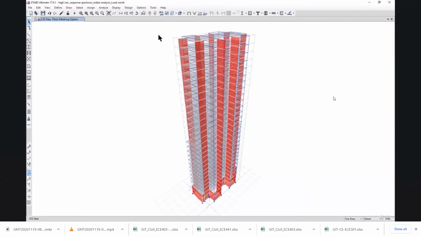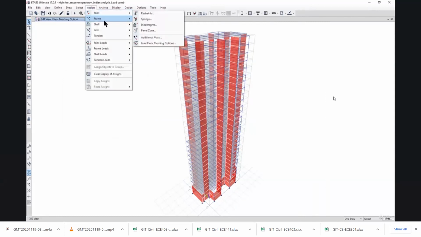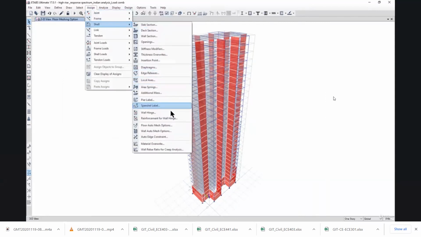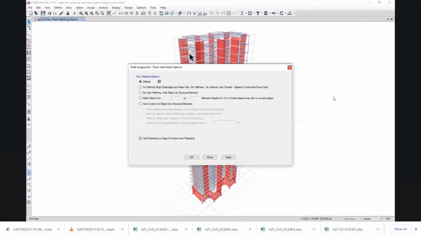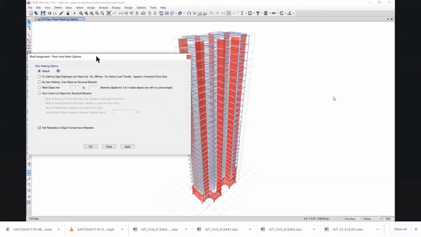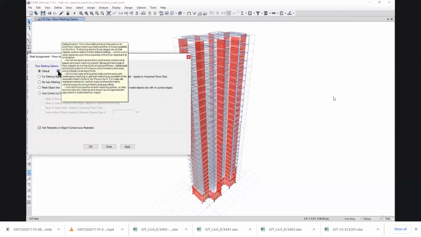click again on apply. After that, we need to go to assign shell and floor auto mesh options and wall auto mesh options. So we need to left click here. So here you can see that by default option is selected.